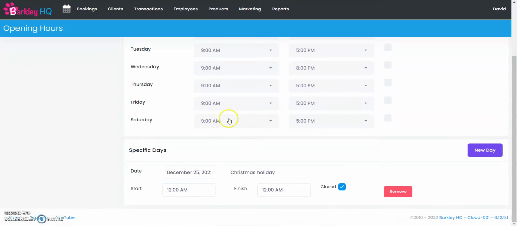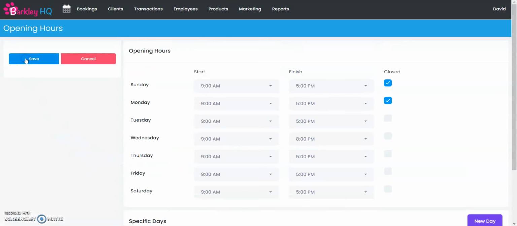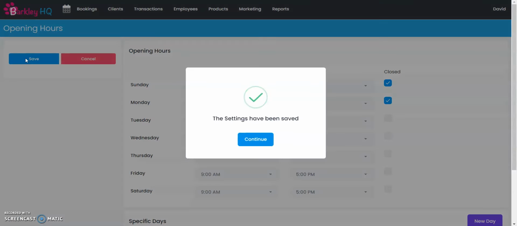If I scroll down here, you can also set up specific days to either open or close for. And in this case, I'm saying on December 25th, it's the Christmas holiday, so we're going to close for that date. Once you have all that set up, all you have to do is push save on the left.